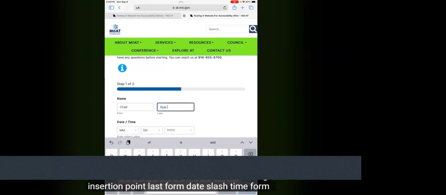Name, last, text field is editing. Insertion point. Last swipe to the format right. Date / time, form start. So this is the date and time, and I believe on the before page it was a picture, and we can actually look at that real quick.